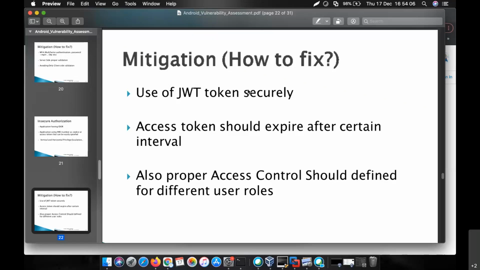And after login, everyone gets an access token in the backend. This access token should expire after 30 minutes or 60 minutes. If the access token expires, it's good practice that you are automatically logged out of the application after inactivity.